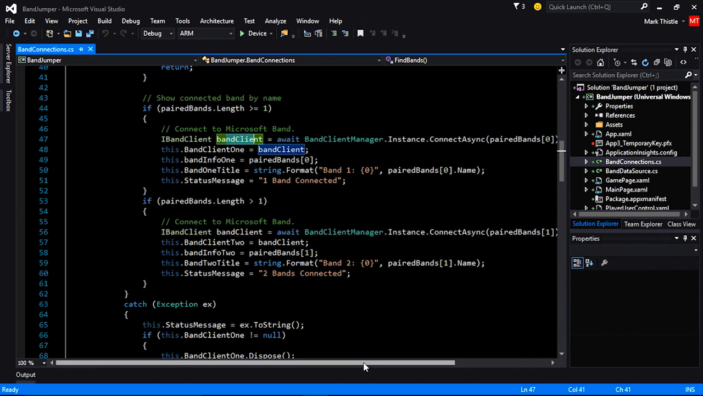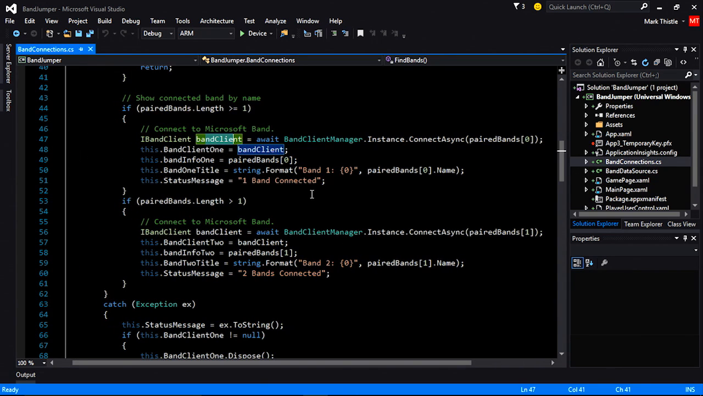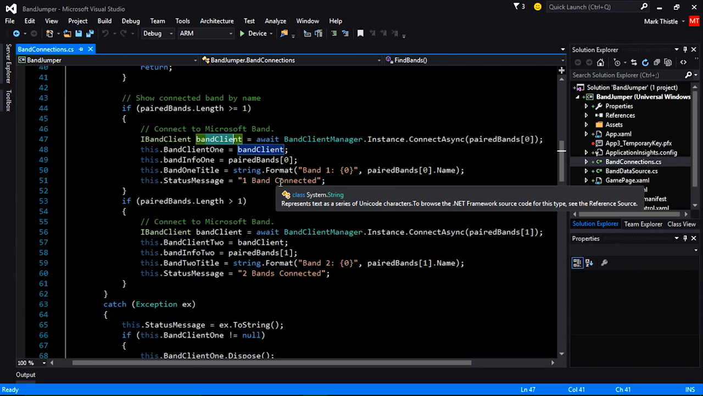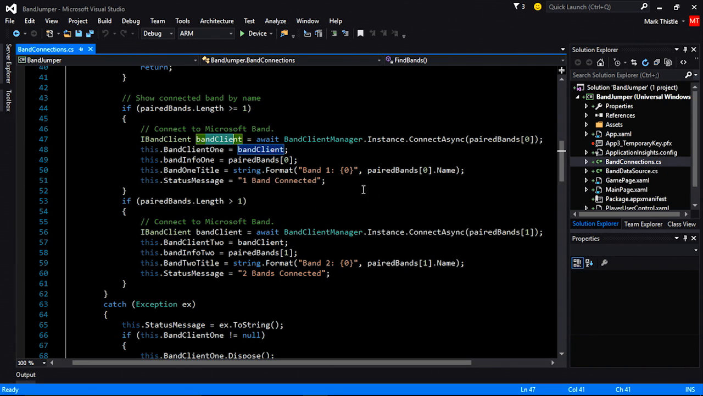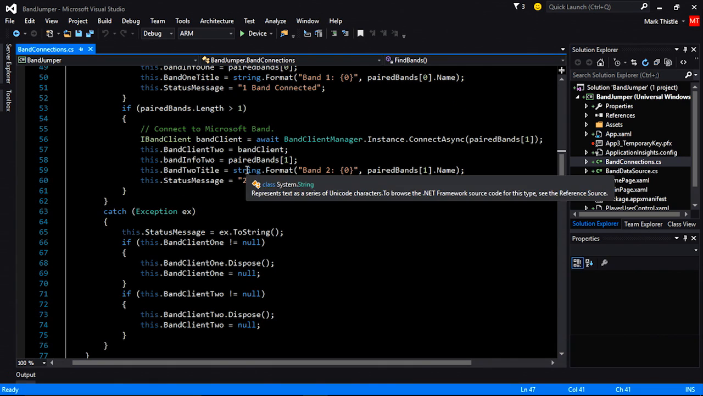Now, to get the client, we're actually going to have to call band client manager instance connect async. So this will connect to the band based on the band info. I'm going to send some messages to the UI to basically inform the user that we've connected to the band name, and how many bands have been connected. Then if we find a second band, we're going to repeat the same process.